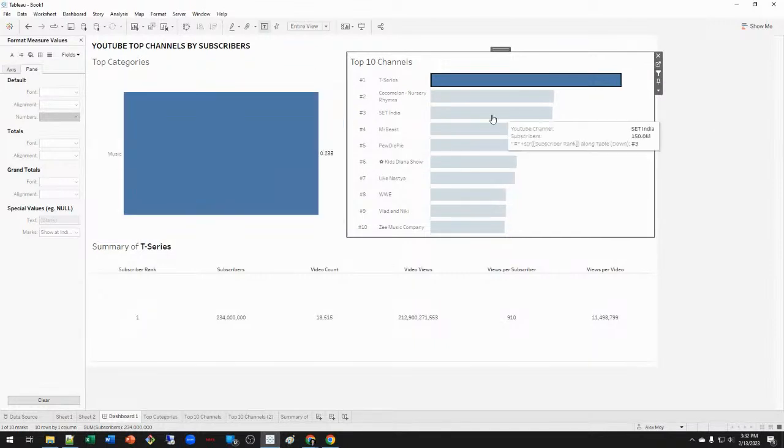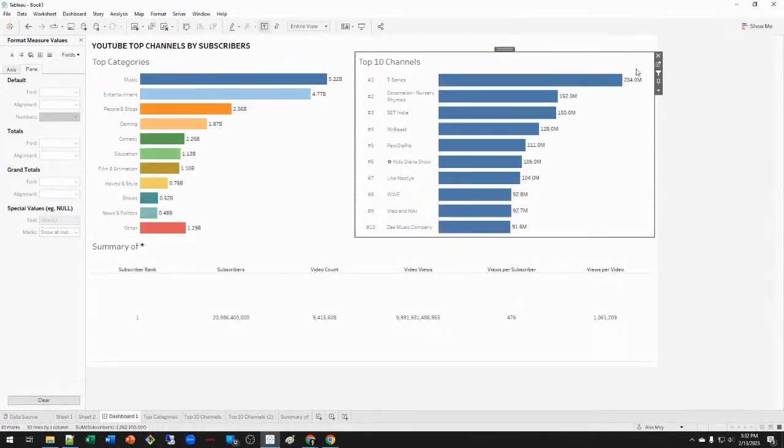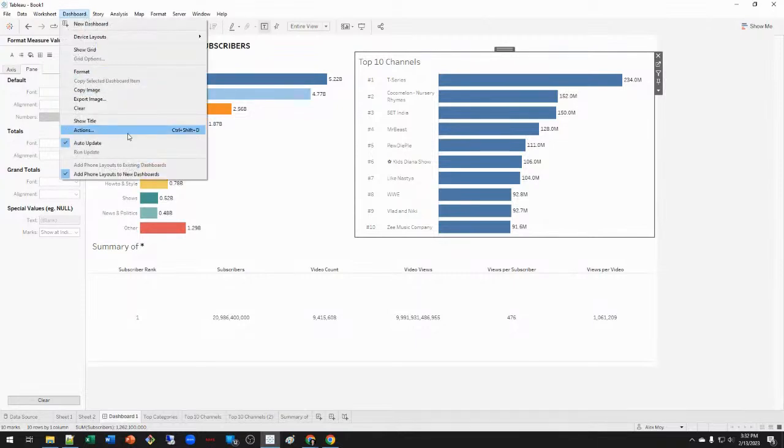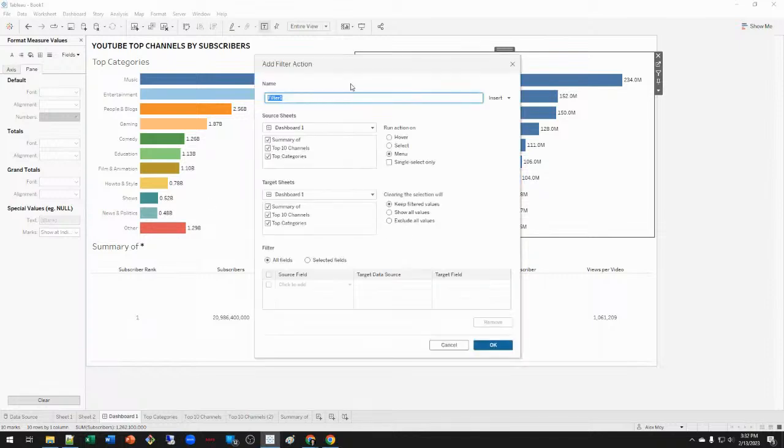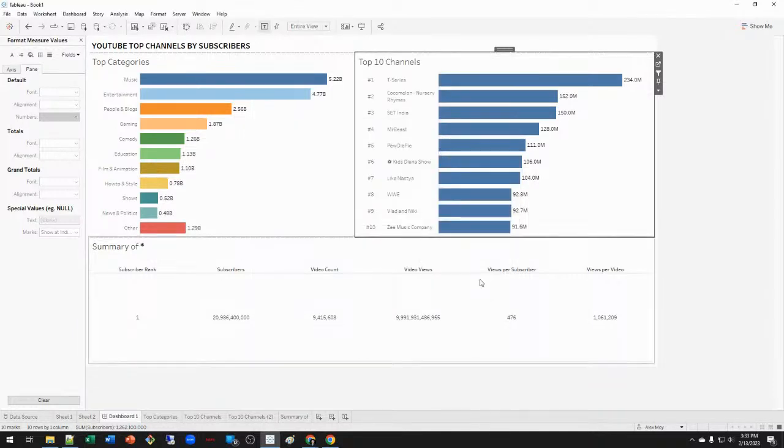And if we add a filter, all right, so I'm going to turn that off and I'm going to go over here to my dashboard actions and I'm going to add another filter. And it's just going to be on the top 10 channels and it's only going to target the summary of. And then it's going to exclude all values. It's going to run on select, and we'll just say channel filter. And I only want it to really single select. So we'll go and click on that.